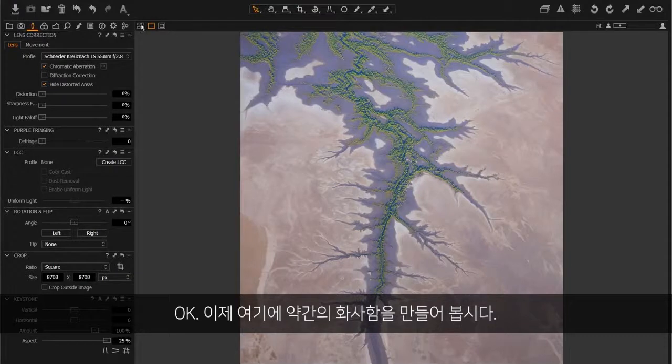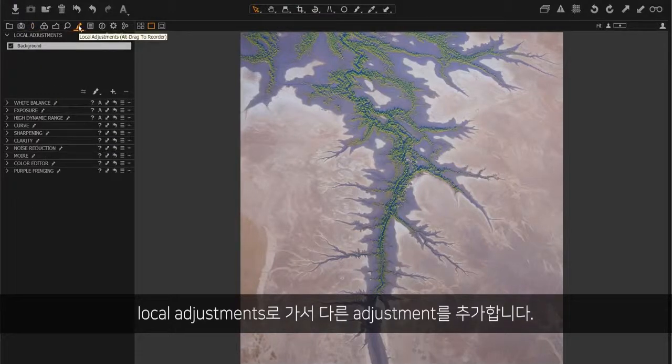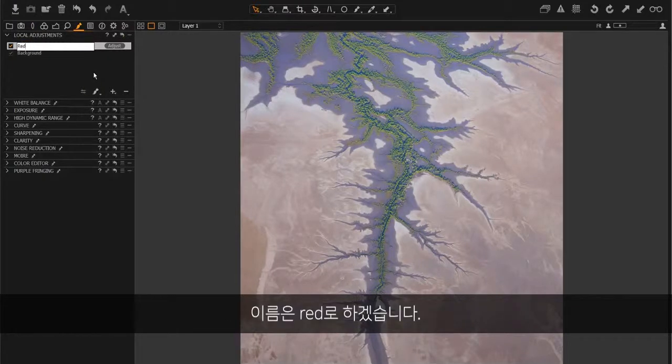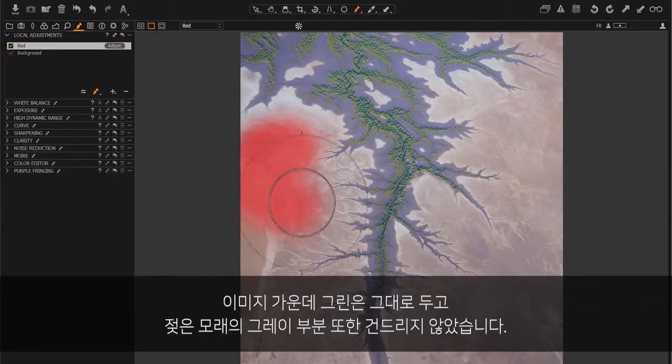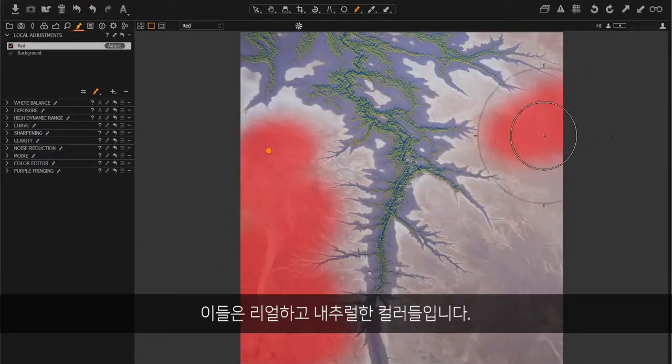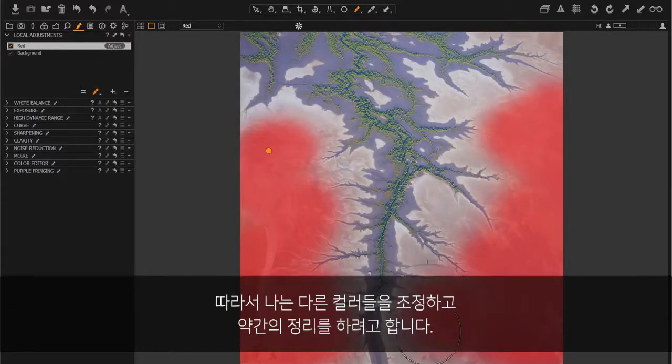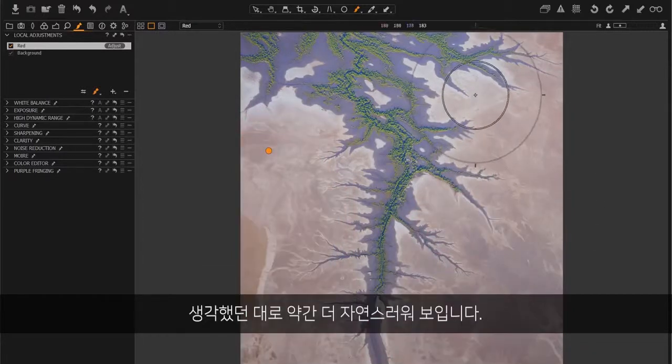Okay, so let's make a bit of a splash with this. Let's move over to my local adjustments. I'm going to add in another adjustment, and I'll call it red. And I get my brush, and I'm just going to paint in the areas that I want to adjust. Now, by leaving the green in the middle untouched, and also the grey areas of wet sand, there's real colours, natural colours. So now when I adjust these other colours and ramp them up a little bit, that'll look a little bit more natural too.